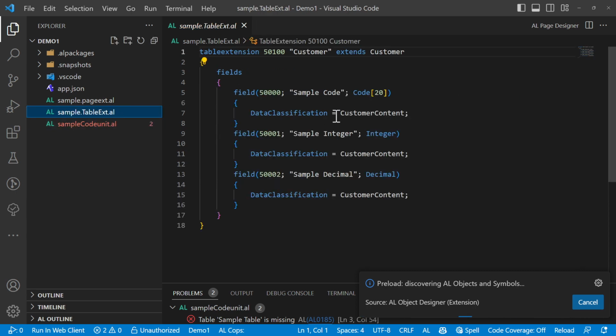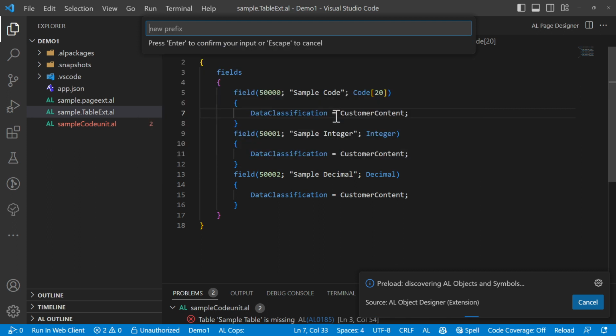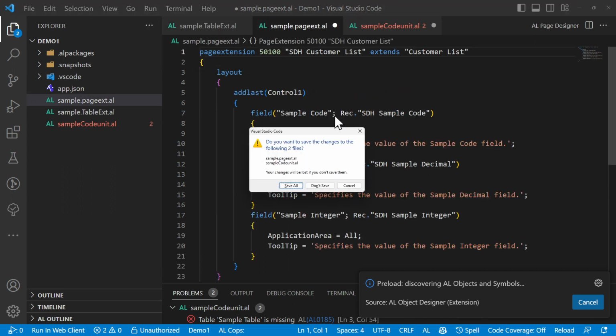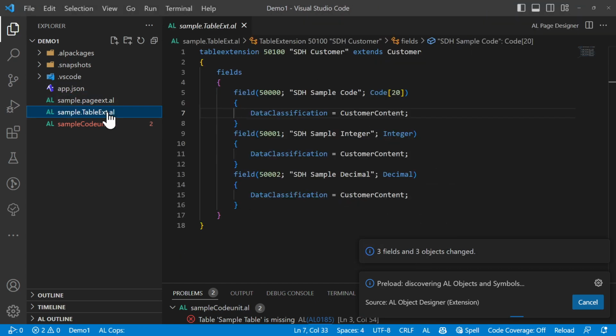But right now, if I run my change object prefix tool and say my current is blank and my new is SDH space and hit enter, it will go ahead and update it everywhere as expected, right? Okay, let's save this. Okay, so what happened on the table extension?